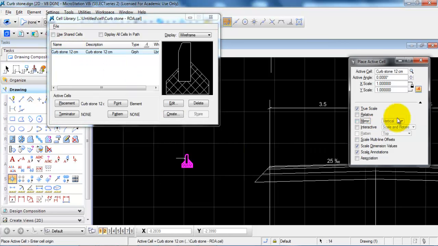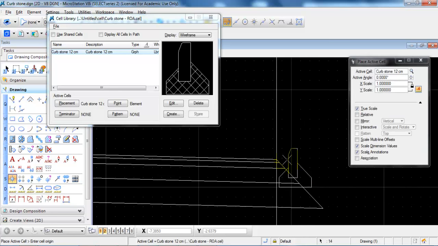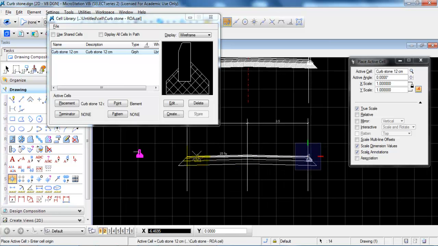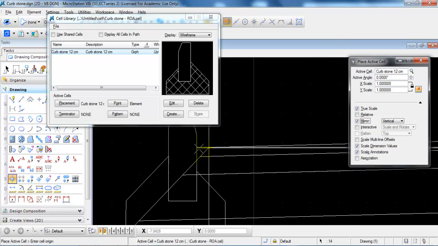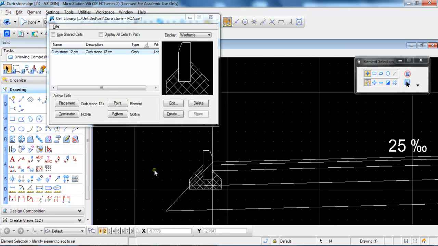And if I just first unmark the mirror, then I can place the first cell. And if I also want to place the cell at the left side, I can mirror the cell, and I just need to make sure that it has been set to vertical, and then place the cell on the other side and right click to finish the command.